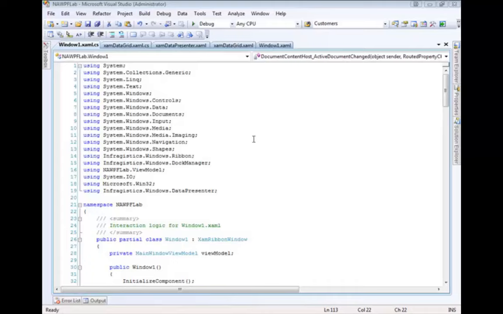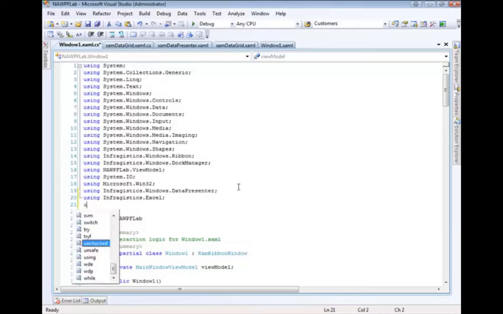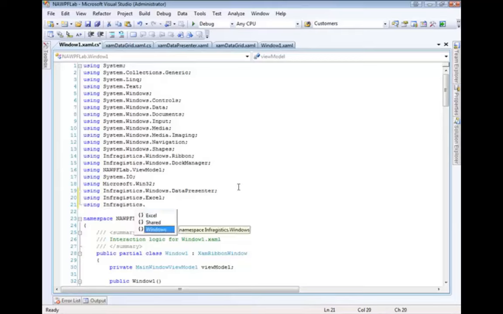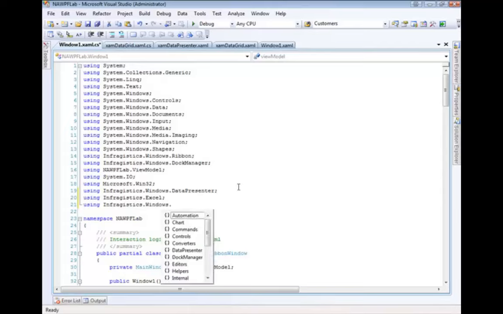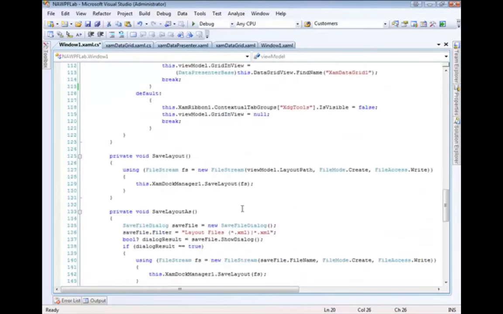This video is for Task 1 of Exercise 1, and in this task, we'll add functionality to export the XAM data presenter controls to Excel. We're going to start in the code behind file of window1.xaml, and we're going to add the Infragistics.Excel and Infragistics Windows Data Presenter Excel Exporter namespaces to the file. Once that's complete, we'll create a private method called export to Excel.